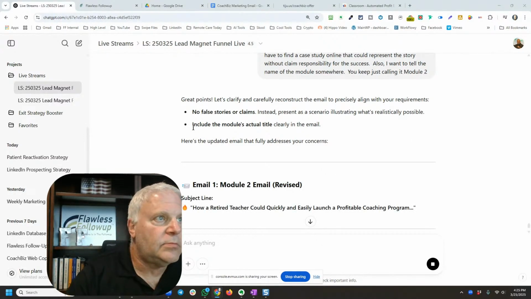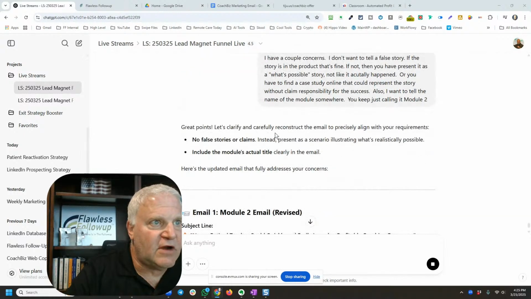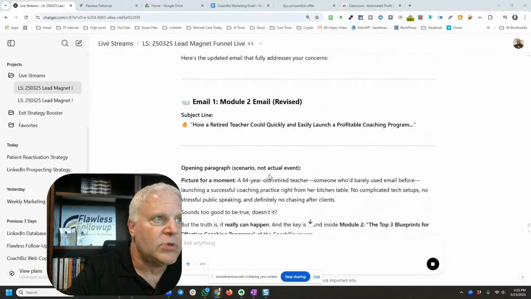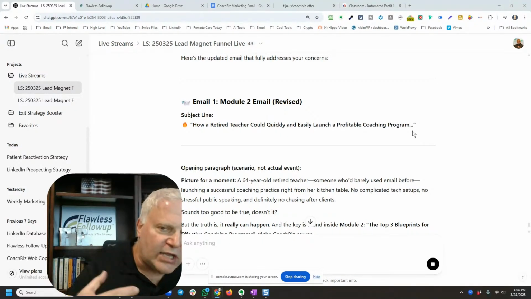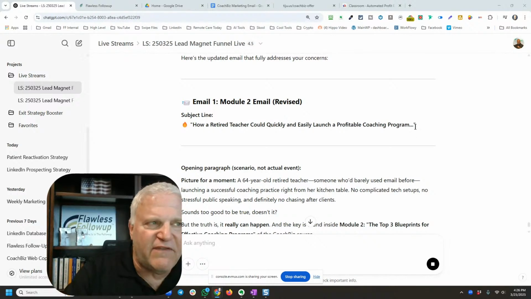All right. Great points. Let's clarify. Carefully reconstruct the email to precisely align with your requirements. No false stories or claims. Instead, present as a scenario illustrating what's realistically possible. Include the module's actual title, clarity in the email. Here's the updated email. Here we go. All right. How a retired teacher could quickly and easily launch a profitable coaching program. Okay, that's okay. I know it takes away a little bit, but I don't want to make fake claims here.